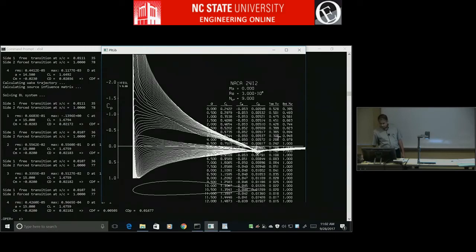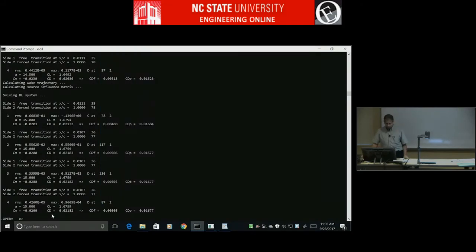CL, CM, CD, transition location, upper and lower. And you don't have to worry about copying these numbers or something. You can always write them to file. We didn't do it, but I'll show you how you can write them to file. So this is the CP distribution. And because we ran from 0, we converged at 0, and then we did small step size, it actually went all the way to 15 degrees and it converged there.